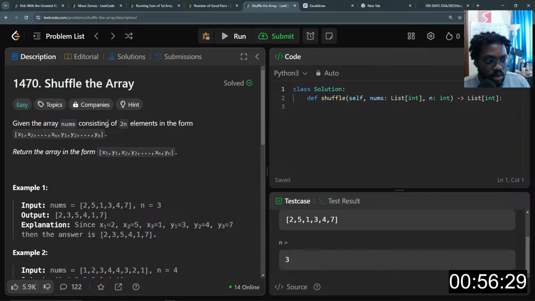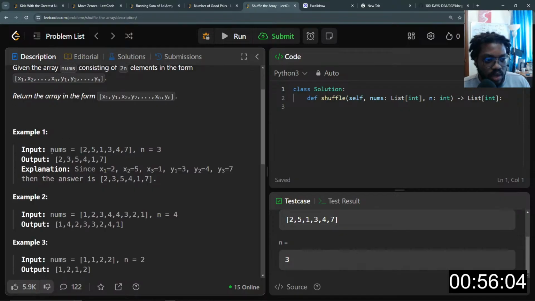Given the array nums consisting of 2n elements in the form of x1, x2 all the way to xn, y1, y2 all the way to yn, return the array in the form of x1, y1, x2, y2 up to xn, yn. Okay, so example 1, input is nums equal to 2, 5, 1, 3, 4, 7, n equal to 3. Now the output will be 2, 3, 5, 4, 1, 7.